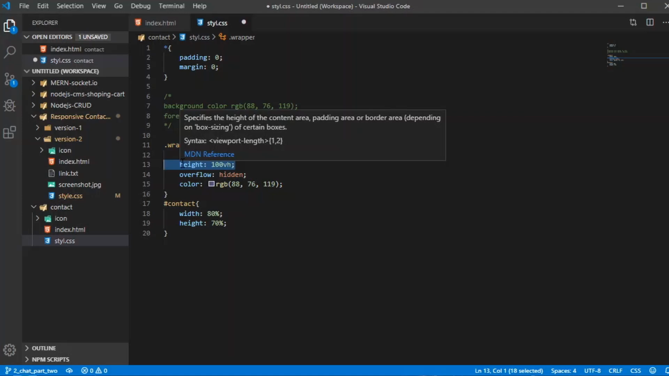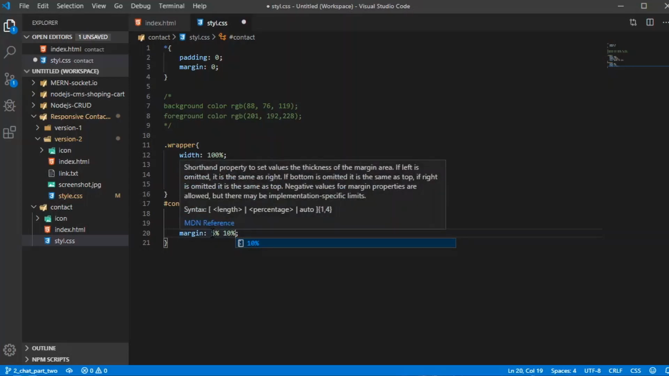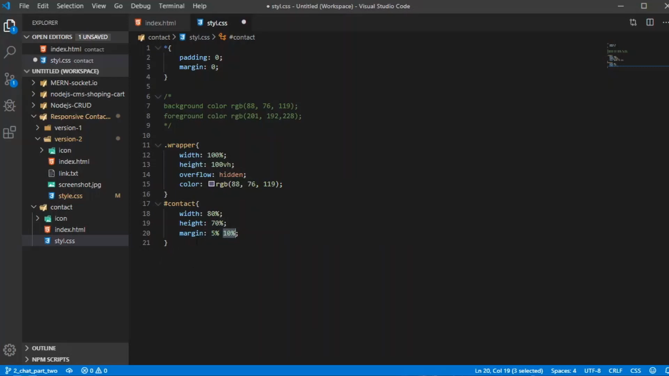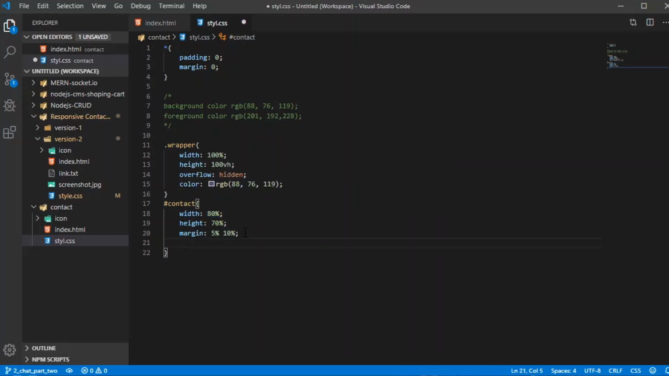M 5 percentage and 10 percentage. Margin 5 percentage, this first one will be top to bottom, and the second one will be left to right. I am giving percentage because we are making everything responsive. Let's add some shadow.